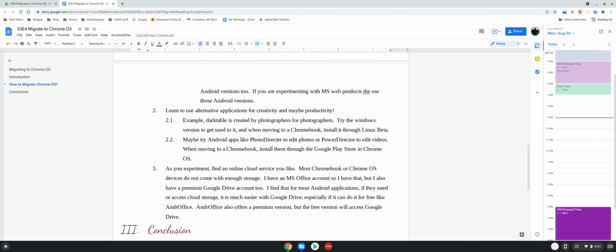If you go to a premium version, not only will you have access to your Google Drive account, but there's also Dropbox and OneDrive and more fonts.